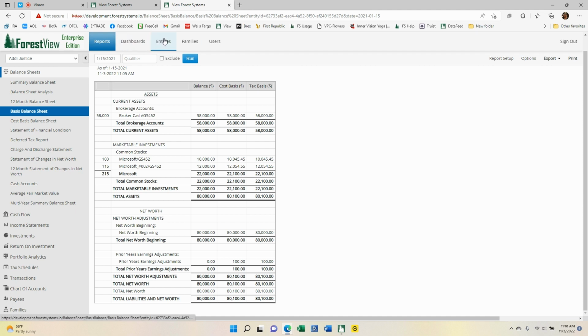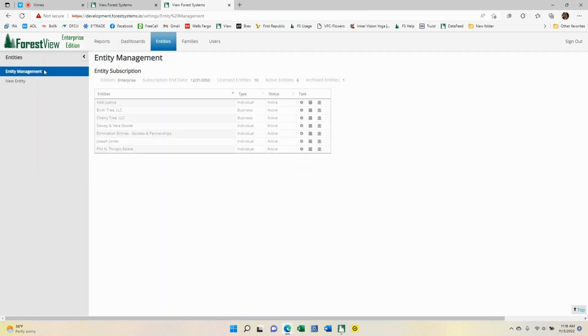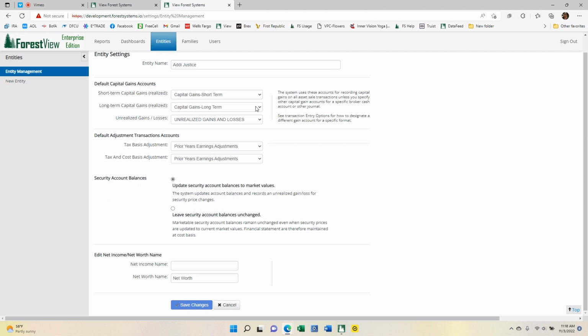We're going to go over to Entities, select Entity Management, and then find that specific entity and click Edit Settings. Here we're going to see some entity level settings. So these settings will get applied to all your accounts in this particular entity. We want to come down to Default Adjustment Transaction Accounts. Here we will see any balance sheet accounts that you created will show up here. You can select any account you want, but again, this feature is designed to work with an equity account.